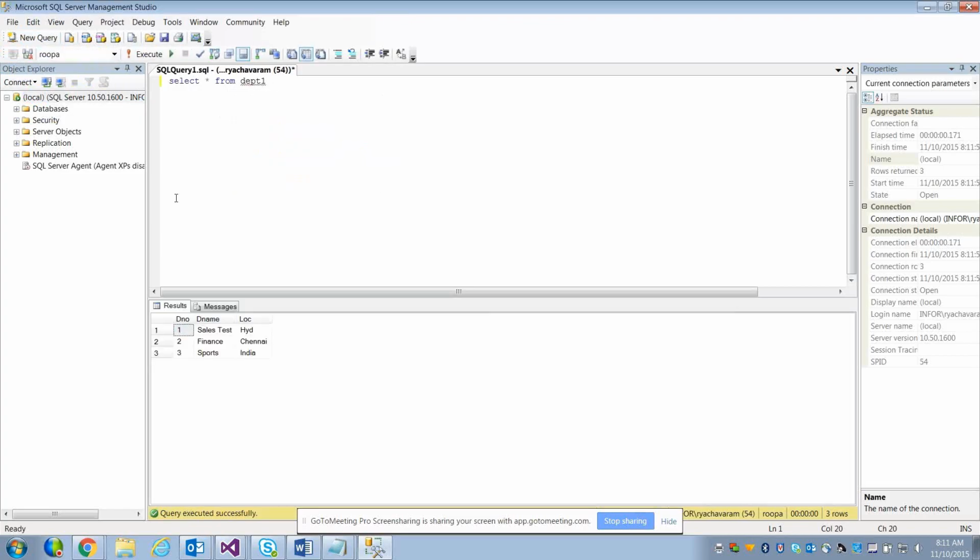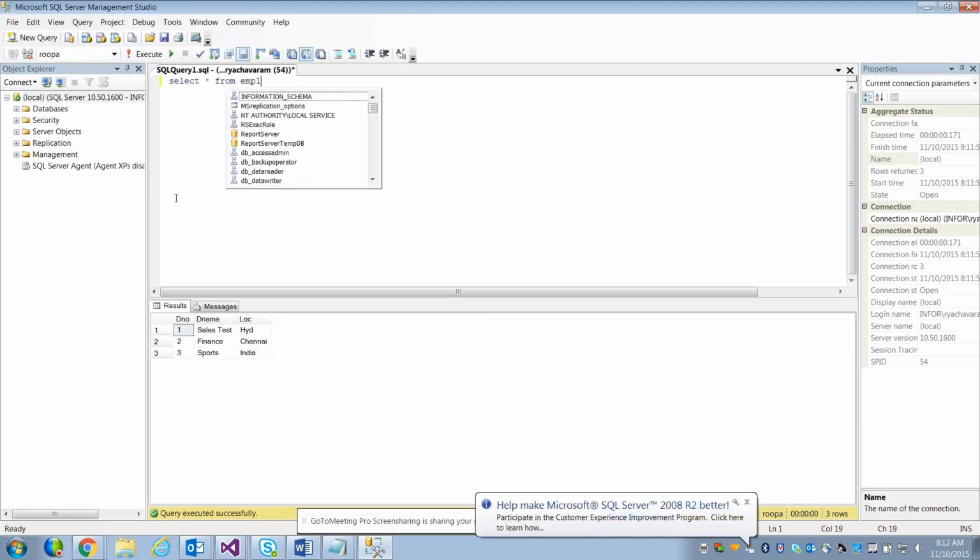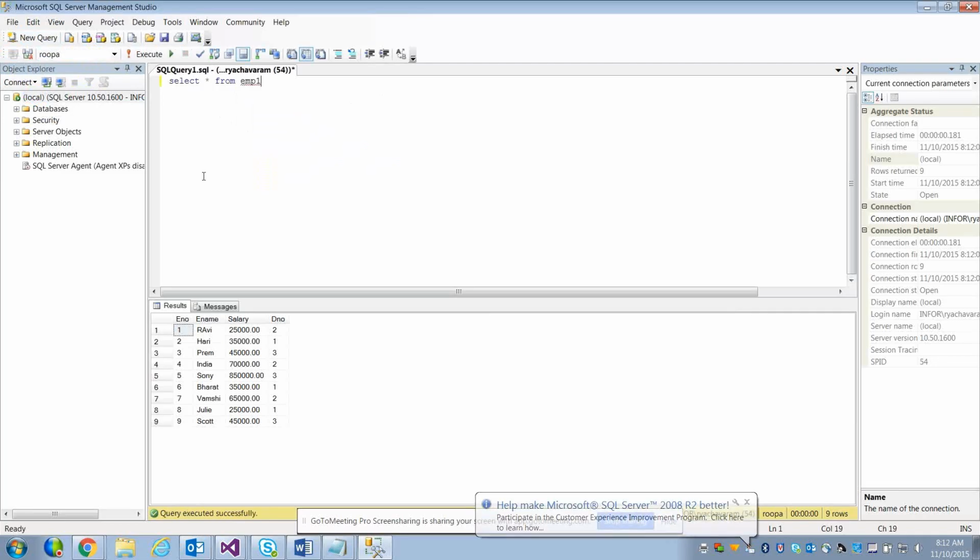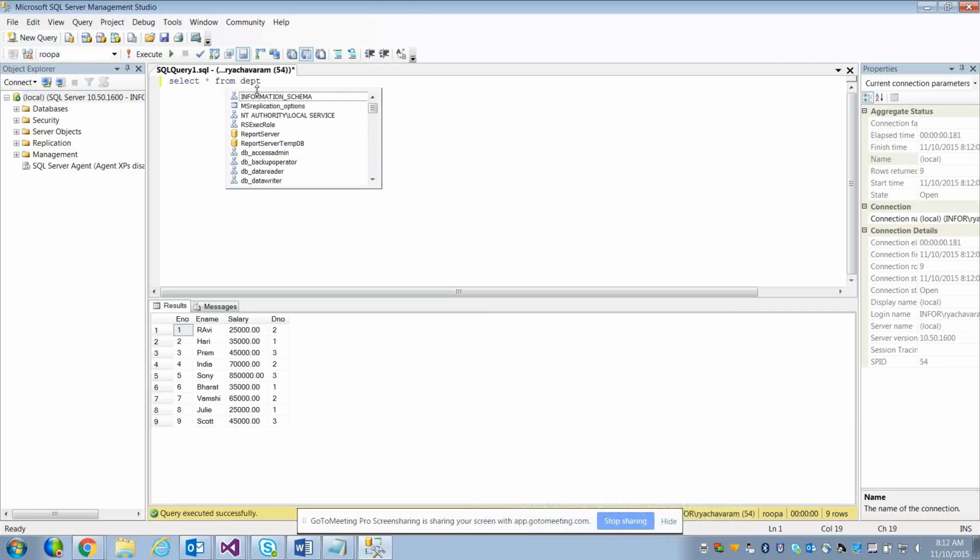Yeah, I have 3 tables, right? 3 rows in this table. Let me come to EMP or EMP1 because I don't know for which I have given the link. Yeah, this particular thing is what I'm trying to explain to you.